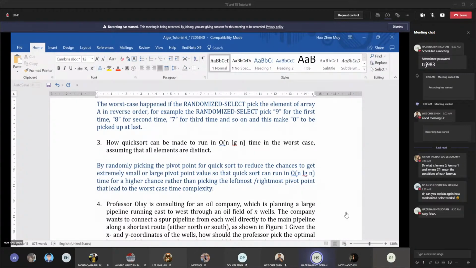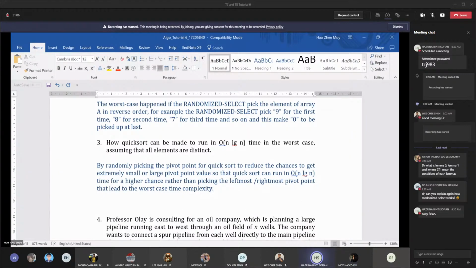Quicksort can be run in the worst case, assuming all elements are distinct. Like what you're saying, we try to avoid picking the smallest or the largest. One good way to avoid it is to make sure that we pick the median, because when we pick the median, our left sub array and our right sub array are even. So when they are even, for quicksort they will finish sorting at the same time.